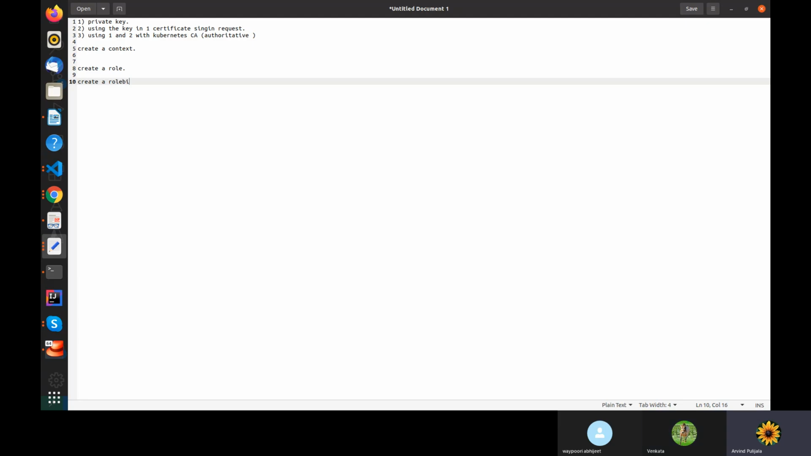Why role and role binding? Role means it is independent. You can give that to anybody. Role binding is between the user and the role that you want to give.